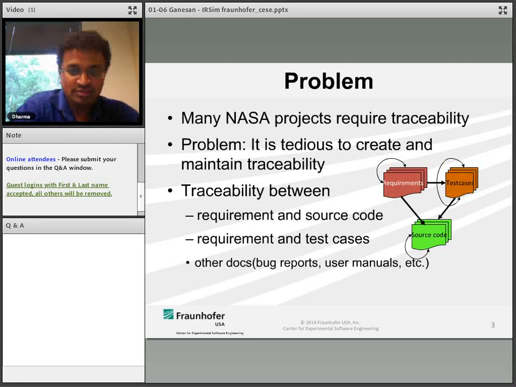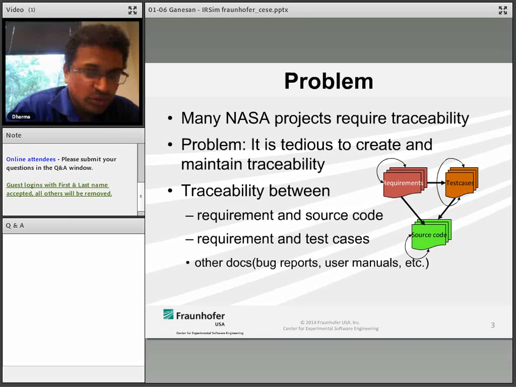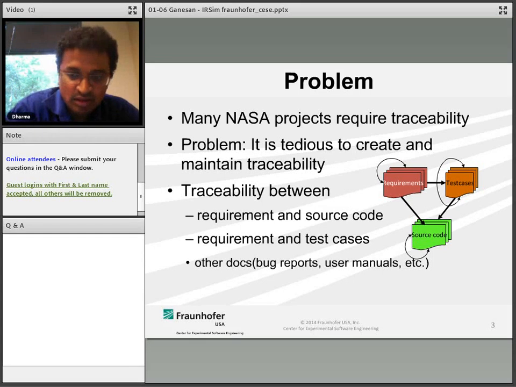First of all, the main problem: many NASA projects require traceability, and it's tedious to create and maintain traceability because these are large systems with so many requirements, so many components and modules. So it's not so easy to maintain such a traceability matrix.